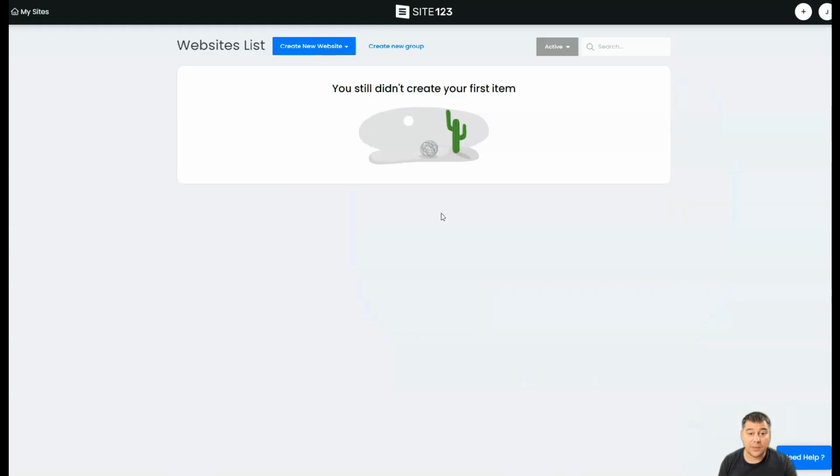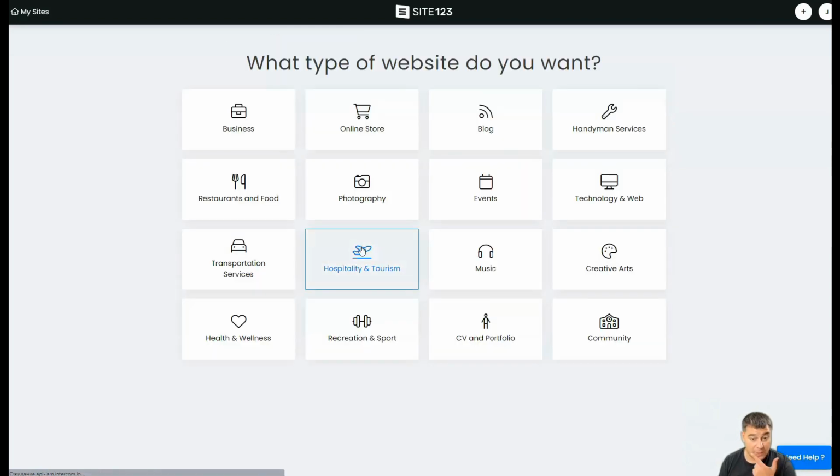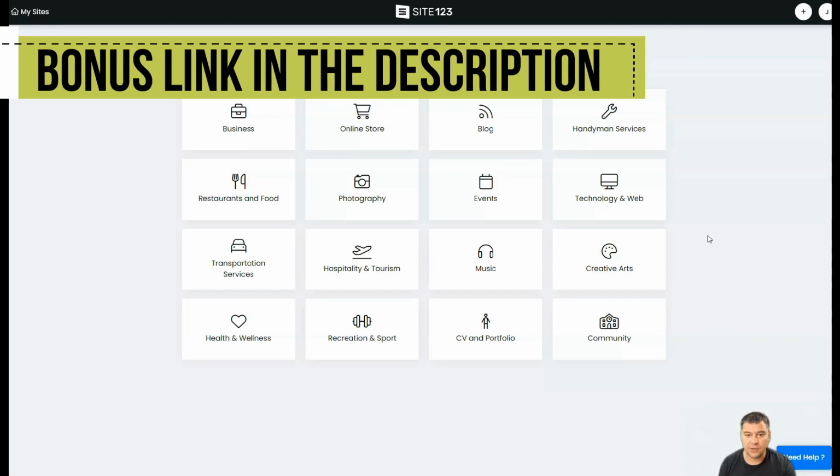Once inside, you just need to press create new website, and the system will ask you what kind of website you want: CV and portfolio, music or events, an online store, restaurant and food. The most common types of websites that people build are all here, and you don't even need to choose from tons of templates. It's already done, and you almost have your own website.